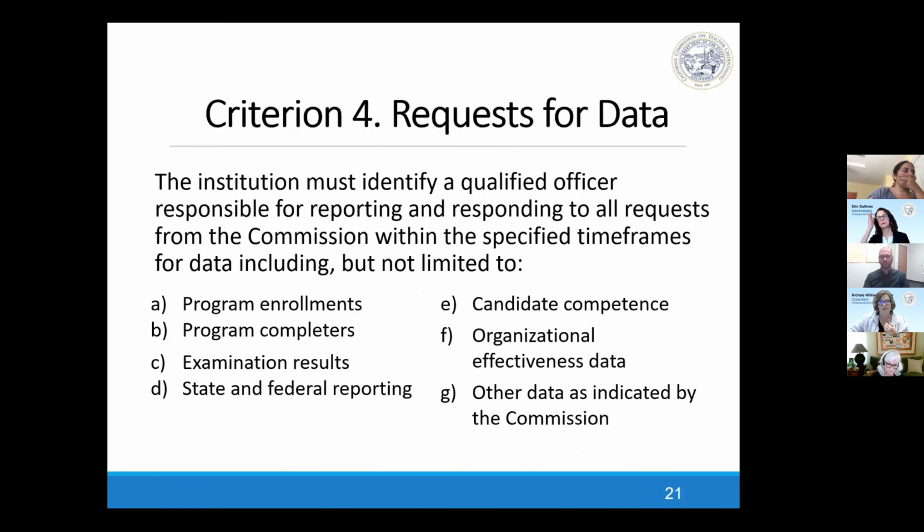Okay, 4. Requests for data. This criterion asks the institution to identify the name and title of the person responsible for reporting and responding to the commission with all the necessary information and data. It's typically the person who is also responsible for the day-to-day functioning of the program, but that may or may not be the case. Again, each program is unique, but we just need to know who the point person is and who is responsible for making sure that that data is collected.